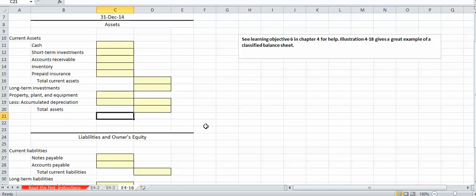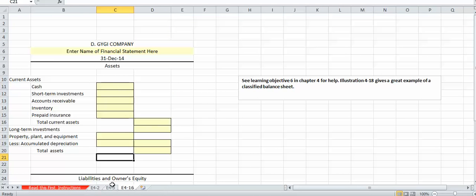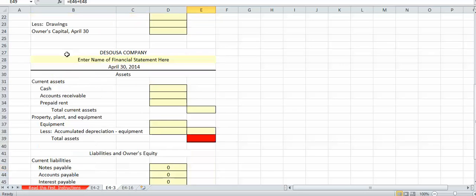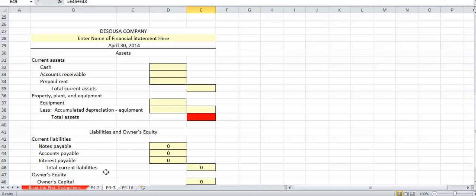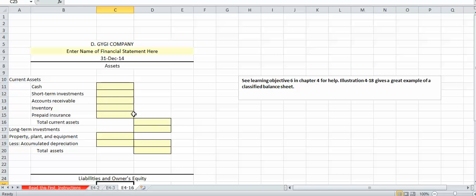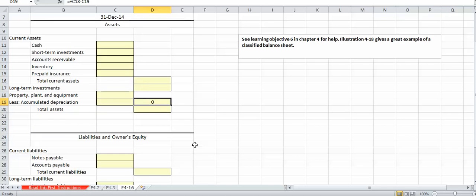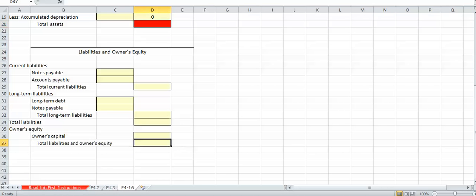E4.16, we're going to make a balance sheet. See how this is more of a classified balance sheet, kind of the same thing. I want to give you another example of making a balance sheet. You have current assets, long-term investments, plant, property, and equipment. You can have a figure here, and you can subtract the depreciation here, and this will be your net figure. For example, you'll have this minus this, and that'll give you your net figure. Total assets over here should equal total liabilities and equity over here.